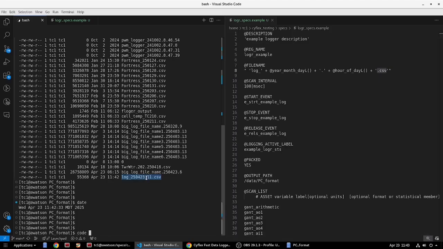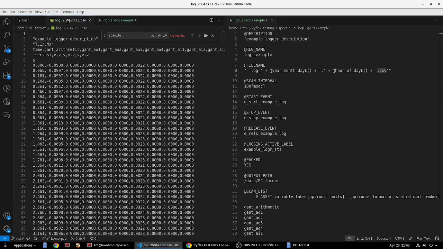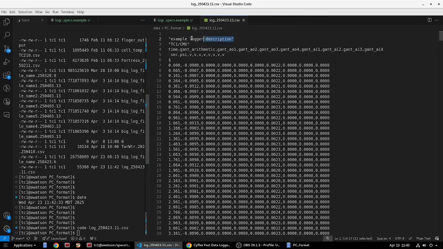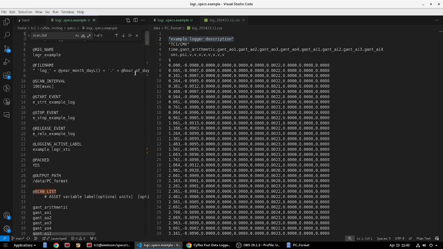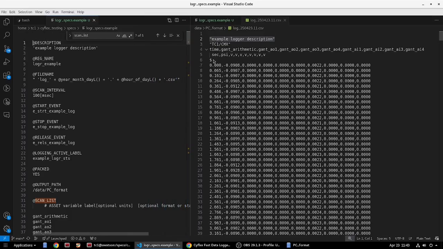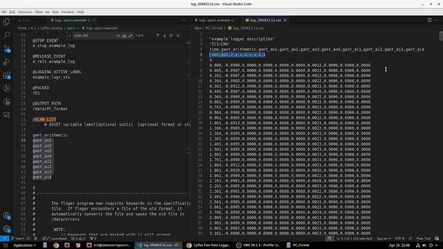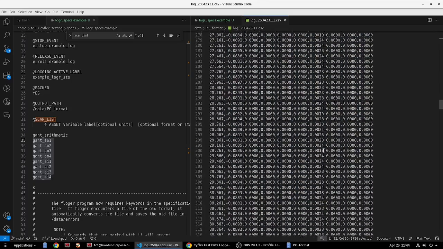So let's open this in code and see if we can look at it in the most terrible way possible. So here's the example logger description, and here's my spec file. And this is what I mentioned earlier. The reason this is in the header is because we put it right here. Here we have a list of variables, and these are our scan lists. We've got the units of those variables that are not aligned in any way because it's just a comma separated value, and we're in a text editor. $ sign to separate that from everything else, and then we've got our actual values. So this is our logged data.